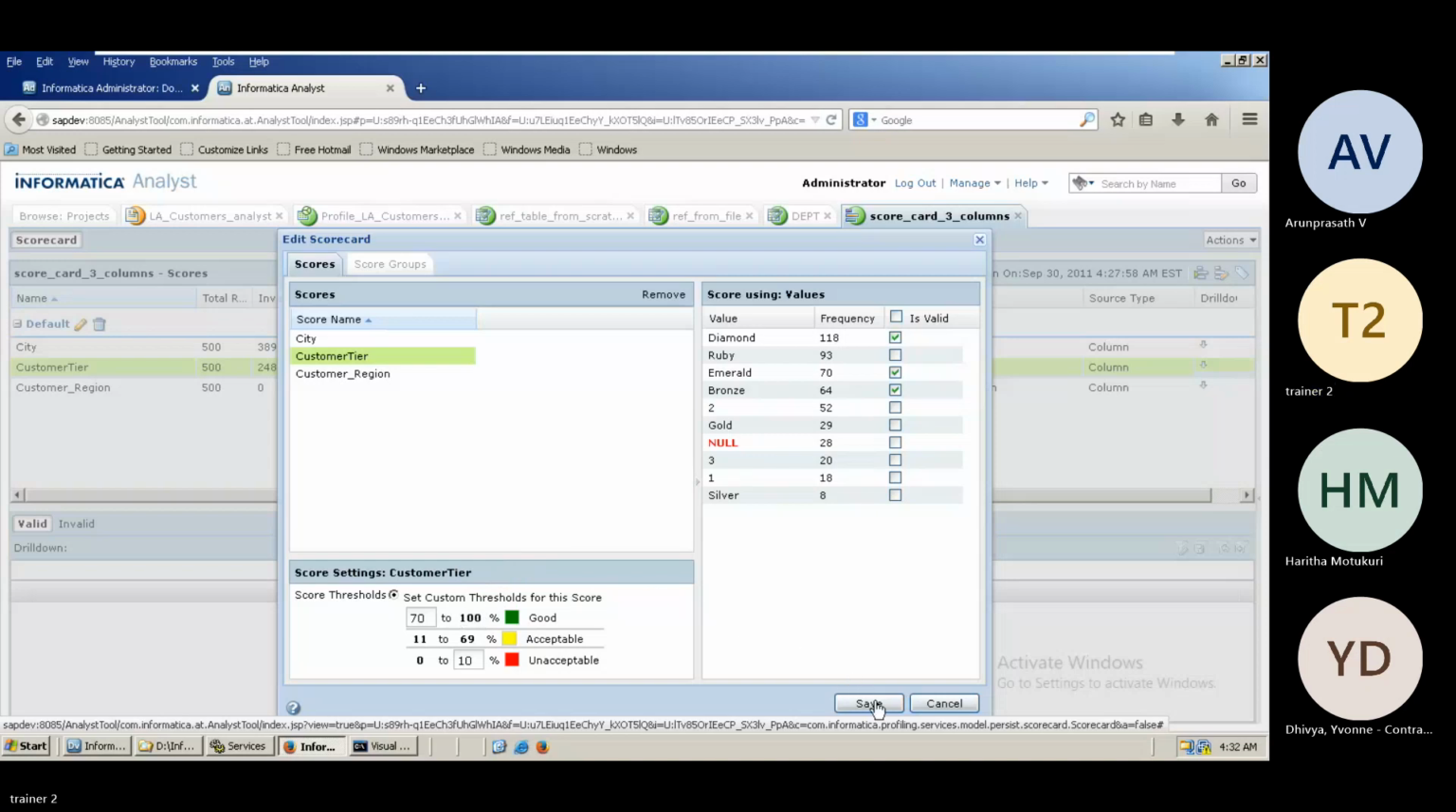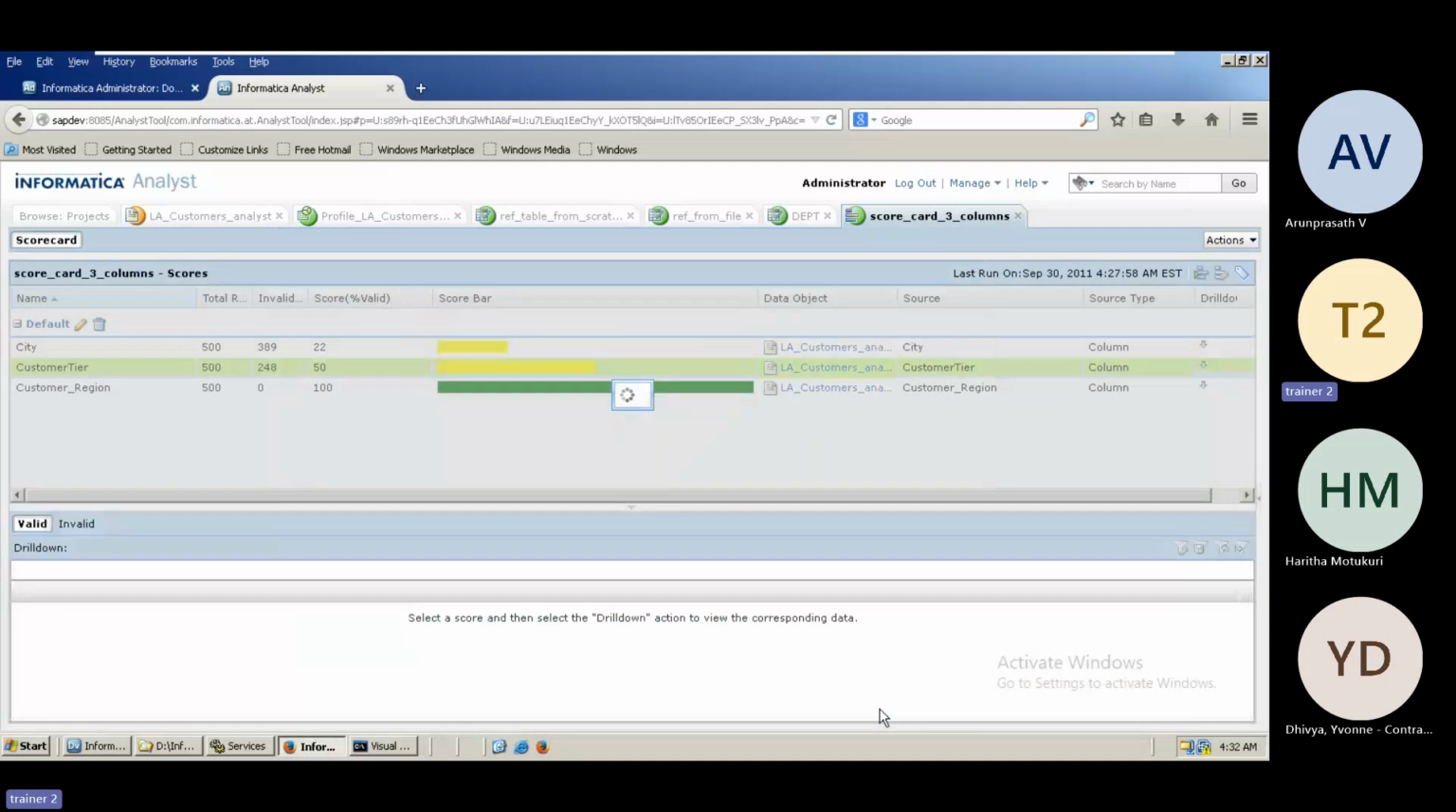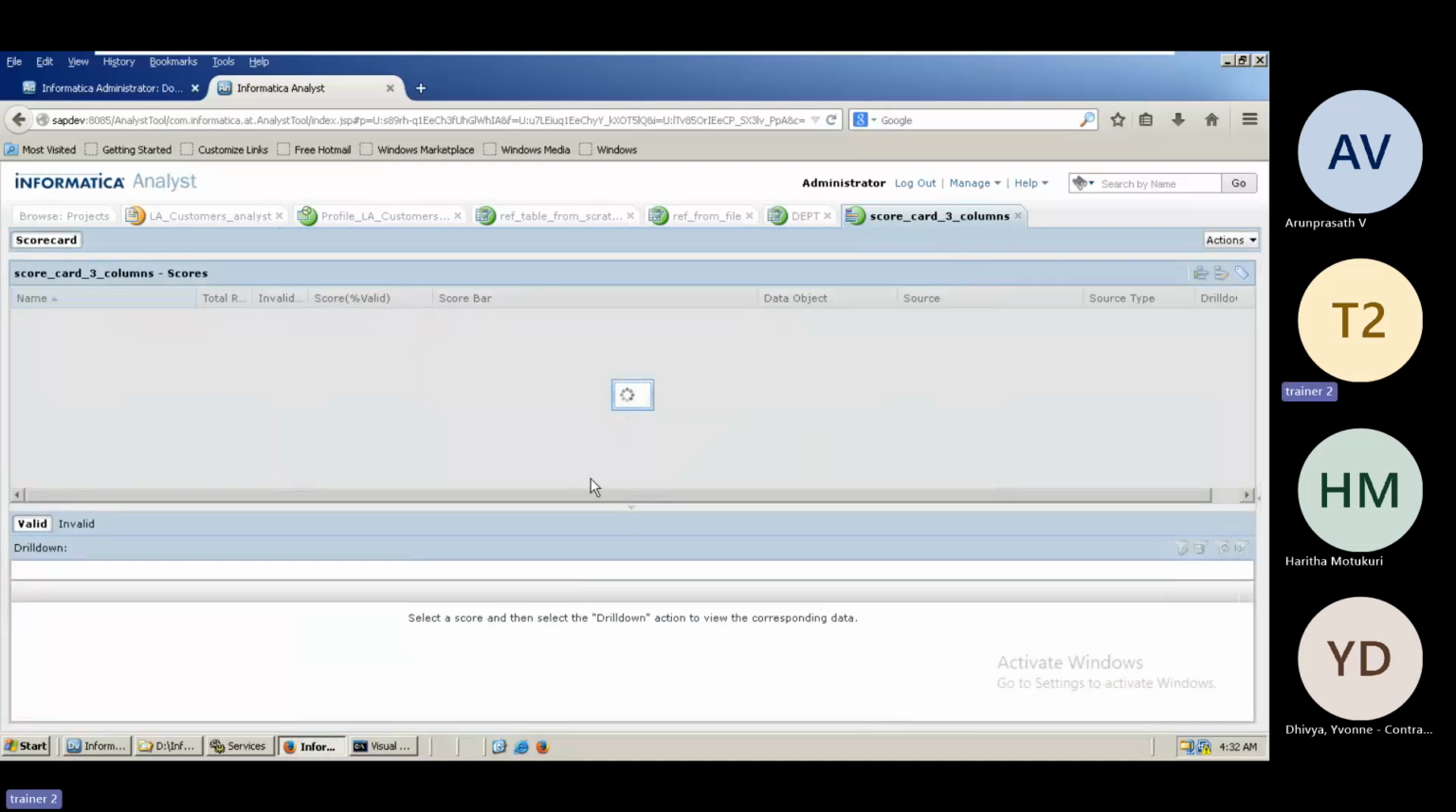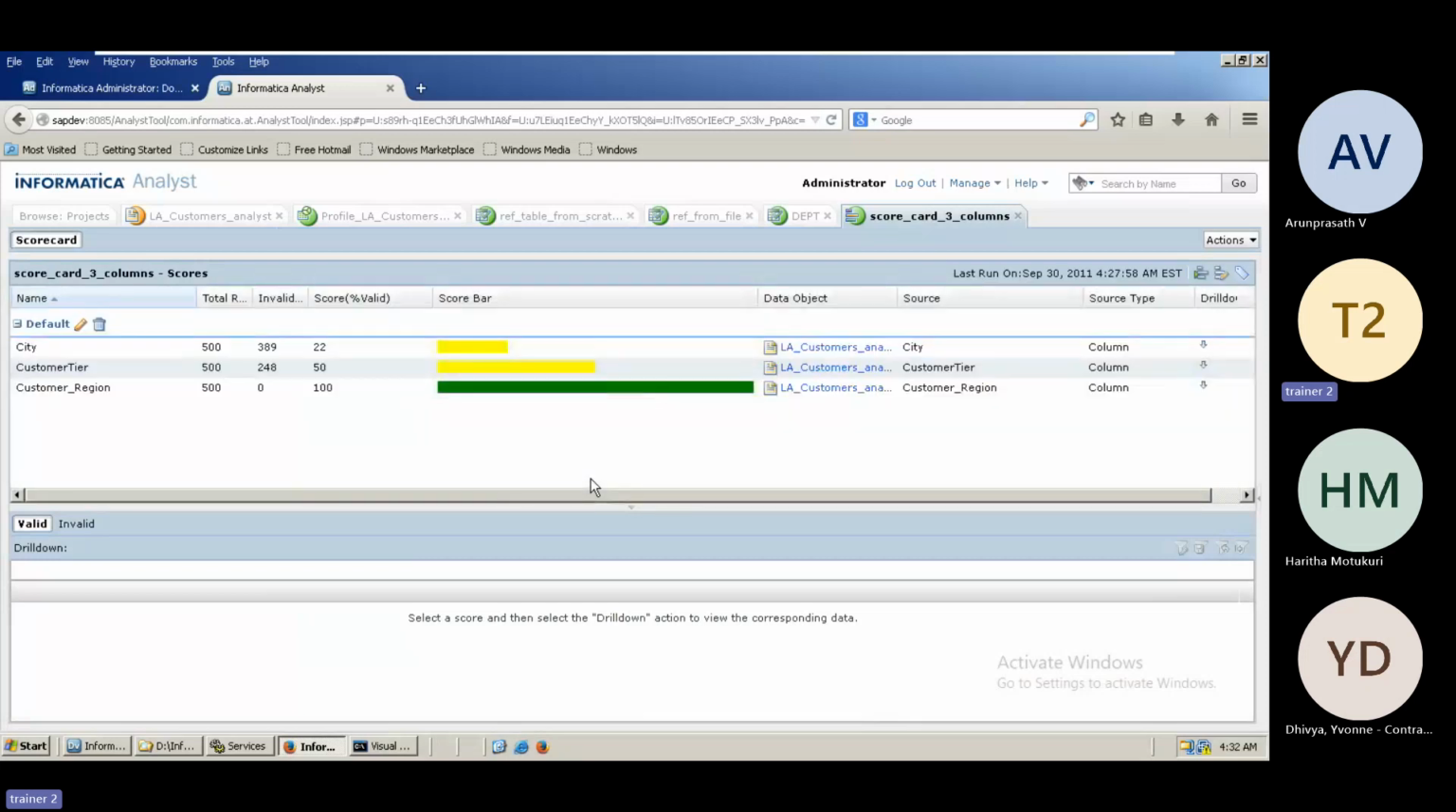For example, let's say now we have just modified it. We can add some more columns. And for those columns, what is the default? Let's say we added all the columns from this table, Arun. For all of them, what is the default score? Above 84 is good, and below 60, whatever, is unacceptable. In between is acceptable. Default values are there, Arun.